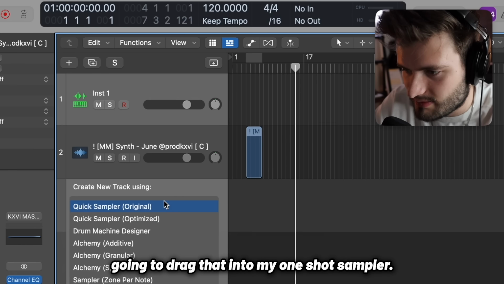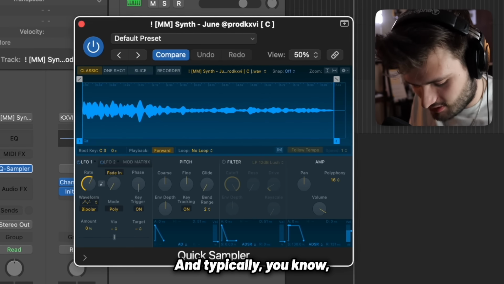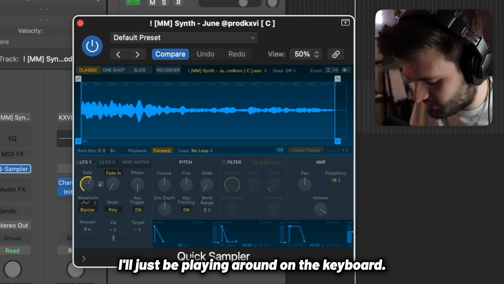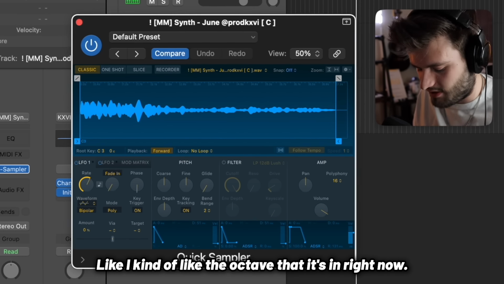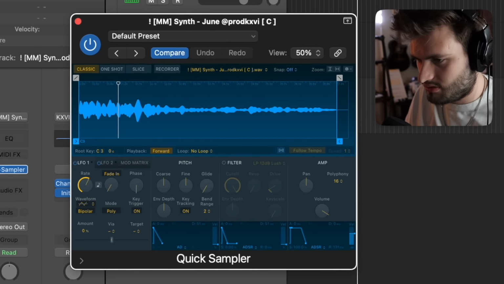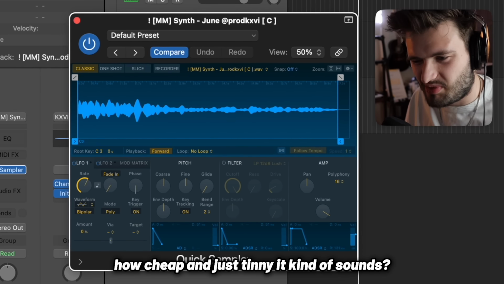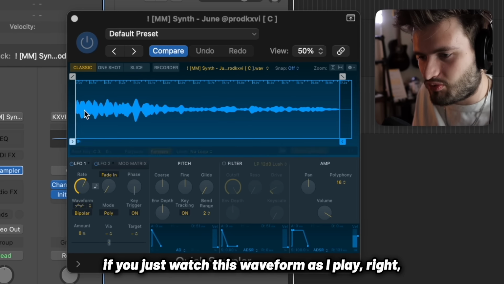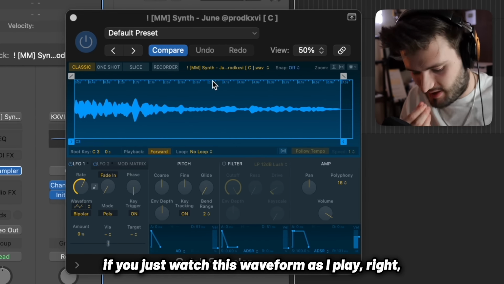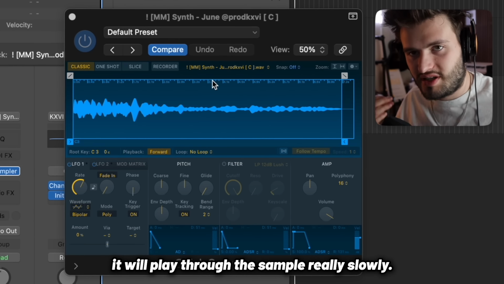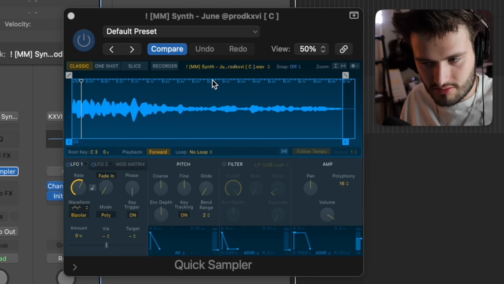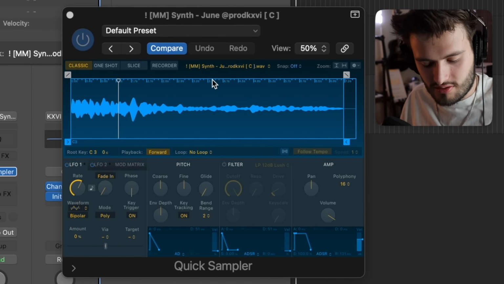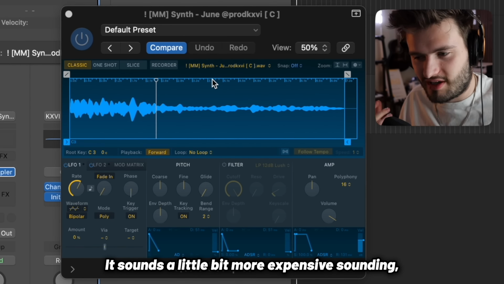Just gonna drag that into my one-shot sampler, and typically, you know, just be playing around on the keyboard. Like, I kind of like the octave that it's in right now. Do you hear how cheap and just tinny it kind of sounds? The reason is because the higher you play it up, if you just watch this waveform as I play, right? If I play at a very low octave, it will play through the sample really slowly. It sounds a little bit more expensive sounding.